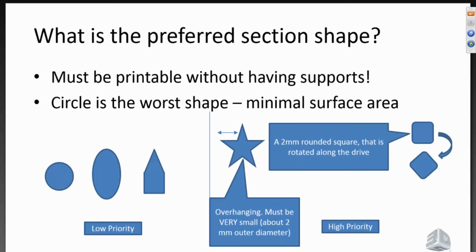It raises a good question though. What is the best cross-sectional shape to use? If we can make any shape we want, what's the best one to use for conformal cooling? Well, again, you gotta stick to the rules. It has to be printable, per your printer. You do not want to put a support in the middle of your water line. It kind of defeats the purpose, so it has to have the size that the printer will support. And you have to again keep in mind the rules of the overhanging face.